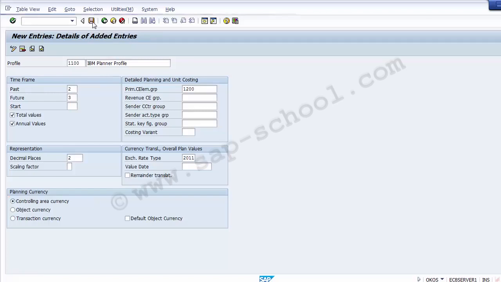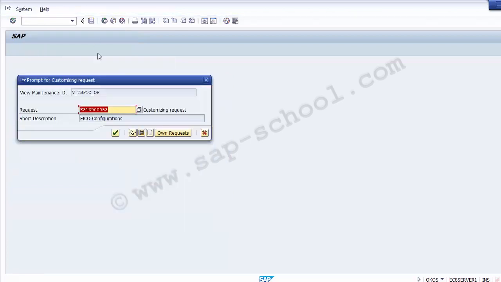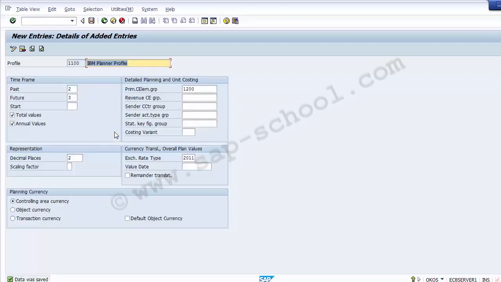So we can save the screen now, and once it has been saved, continue to be saved in this request. So you can see now the data was saved. That means the planning profile 1100 for IBM planner profile has been created. Similarly, you need to create your own planning profile for your particular controlling area.